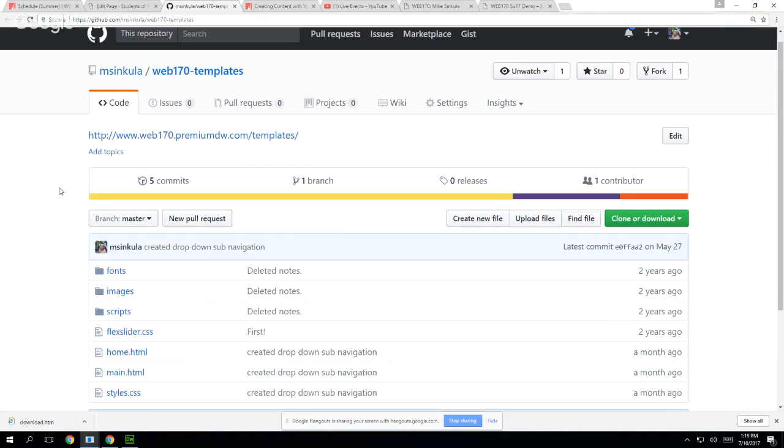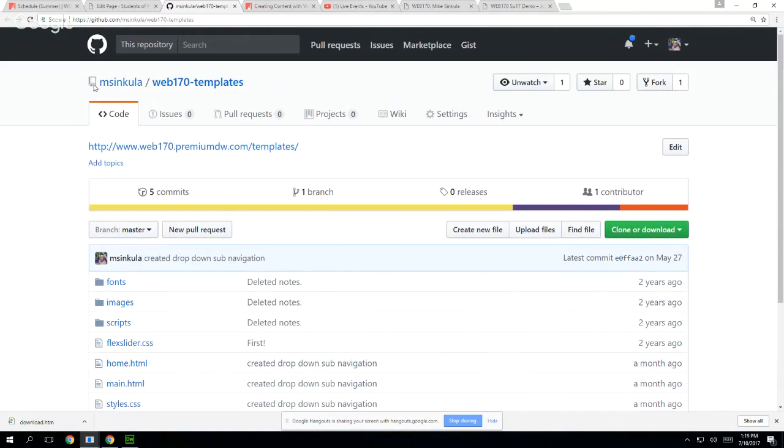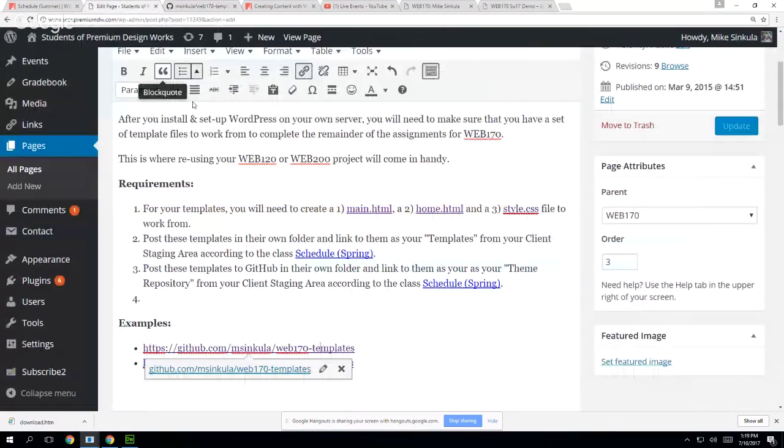So wherever it is on your hard drive right now, if you name it templates, great. You should be able to rename the folder, but I don't think you'll have any problems with it. We'll cross that bridge when we get there, because I'm doing it a little bit of a different way. So, post these templates to GitHub.